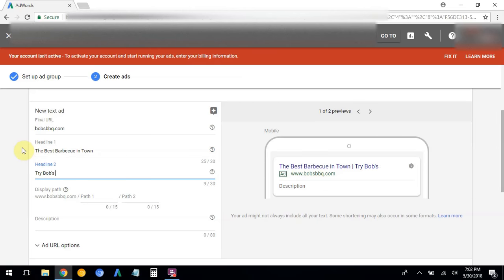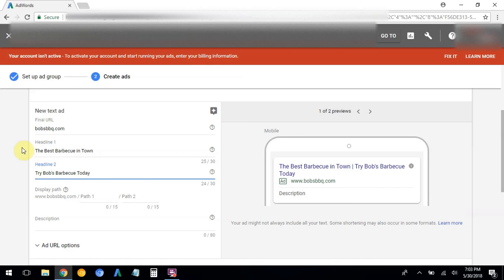Try Bob's barbecue today. So I'm putting what it is, as well as a call to action, in the headline. There's a lot of different strategies for ad text. You essentially want someone to click on it or be interested enough to call you.